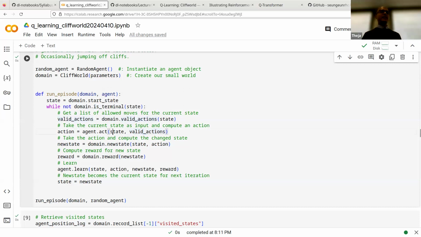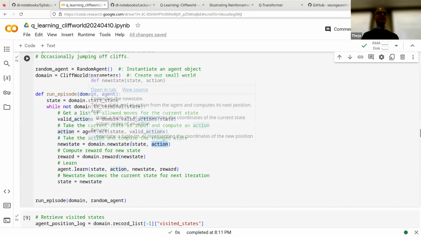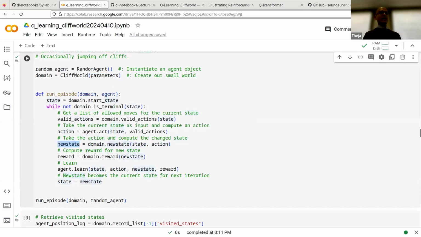and tell the agent to act from these valid actions given the current state. The agent will say, oh, I'm in this state, these are the only valid actions possible, let me take some action, and then give that action to the domain. It'll tell you what the new state is and also what the reward is. Optionally, you learn from the action. A random agent doesn't learn anything, so you can comment that out if you want. Then keep moving. This is just a while loop. We know that it's not going to be an infinite while loop.